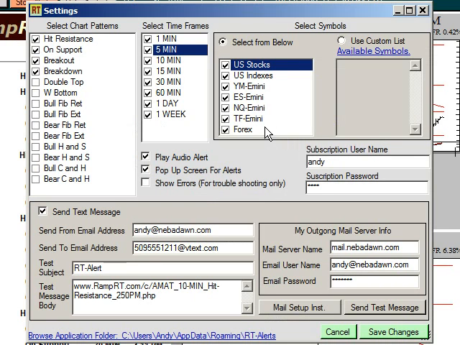Remember, this is all real time. I won't check custom list. I'll be putting a custom list in just a minute. I have a checkbox here for play audio alert. You can check that if you want an audio alert to sound when the screen pops up or a chart is found. Pop-up screen for alerts.